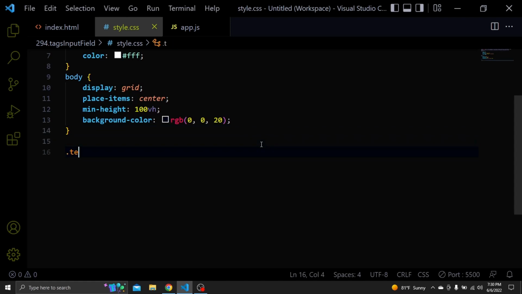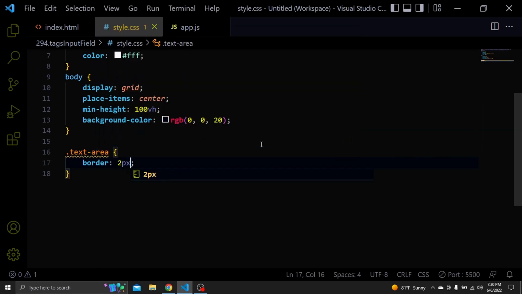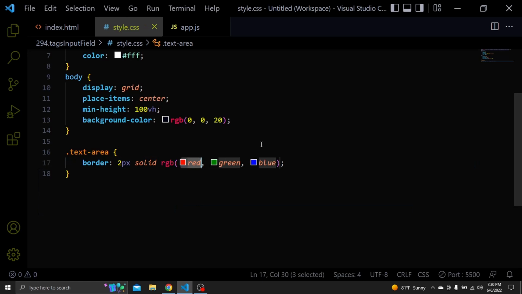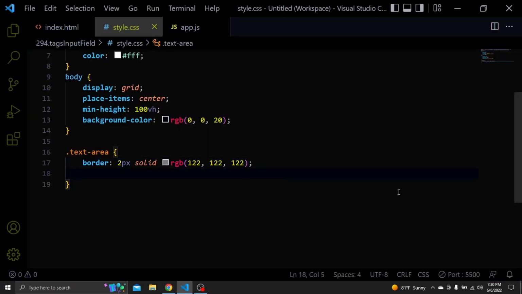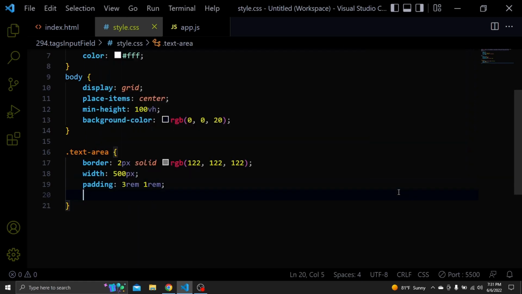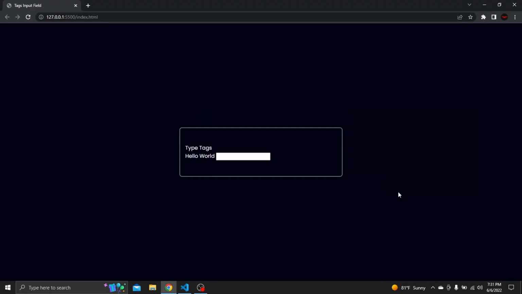Next, we'll select the text area div and give it a border of 2 pixels solid and an RGB color. A width of 500 pixel. A padding of 3 rem for top and bottom and 1 for left and right. We'll add a border radius of 0.5 rem and a position of relative. Here you can see the result how it looks for now.